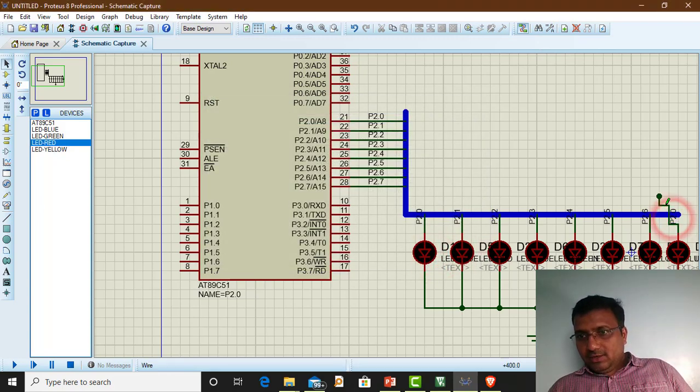So double click on this particular thing and change it to P2.7. So it's done with this. Okay, so D0 to 7 is connected.